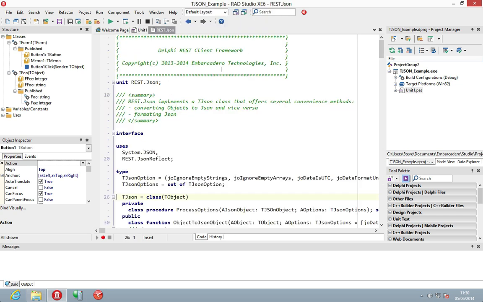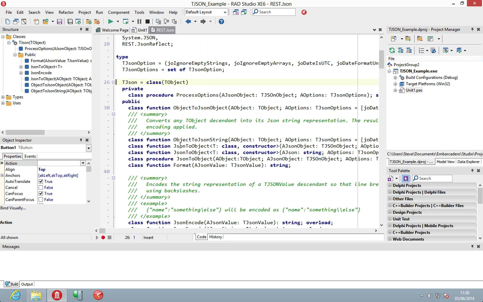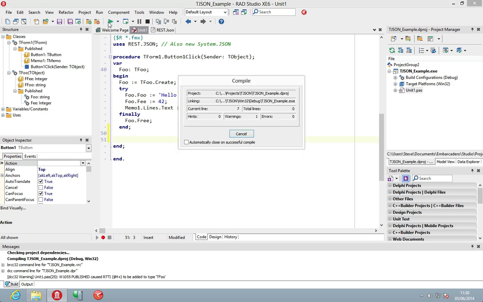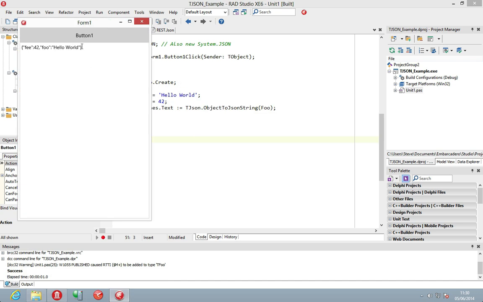If we just drill in here, we can see that we're able to take an object and convert it to a JSON string, and also we're able to convert it back in the other way, so take JSON and convert it to a specific object. To do that, we pass in what type we want to use and then the representation of either a JSON object or the JSON string. So here we have our Foo object being created, and we then use the TJSON to convert the object to a JSON string. If we go and run this application, we can see here that our JSON is outputted.